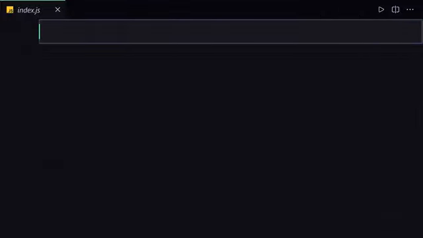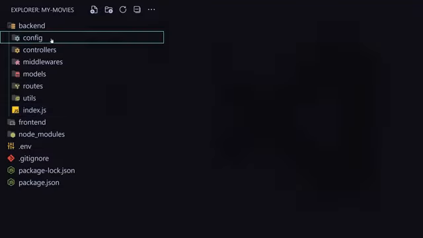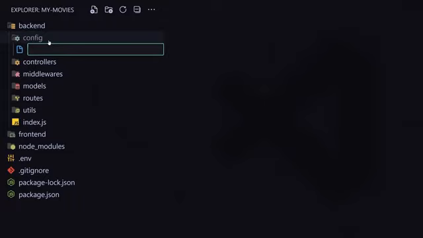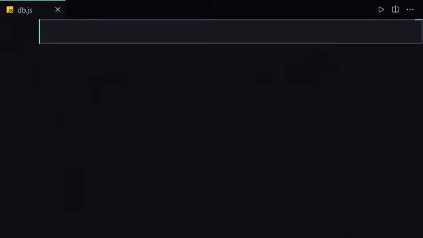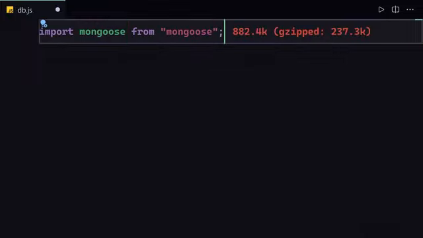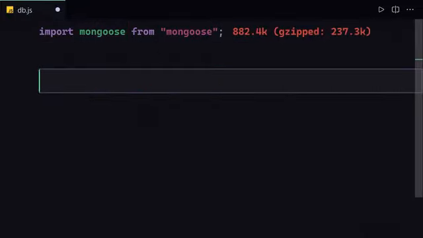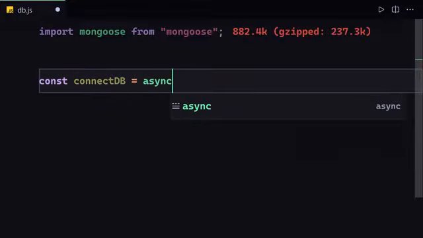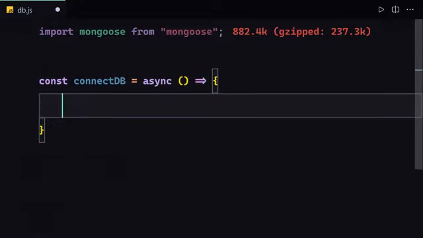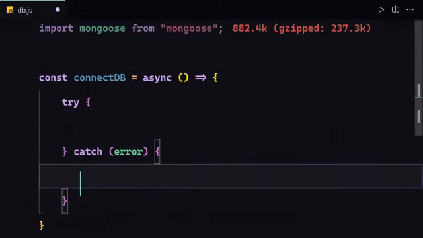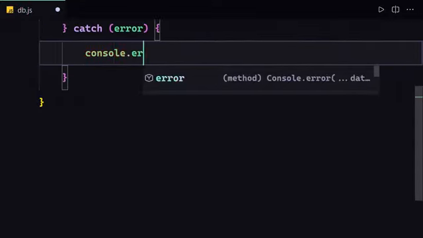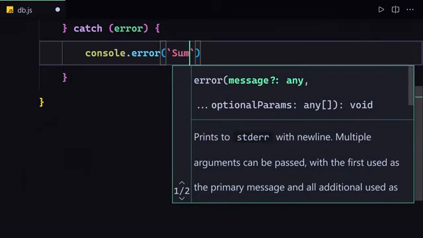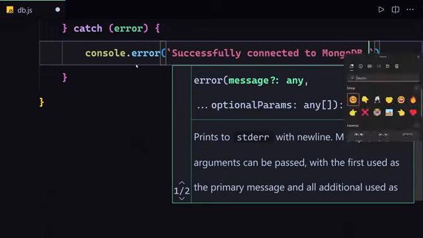Now the next thing which we have to do is that we also have to add our database right here. So I'm going to go to my config folder. Inside this folder we are going to be creating a db.js, and now inside this file the first thing which we want to do is grab mongoose from mongoose, and also we want to create a function. So I'm going to name that connectDB, and here we're going to be using an asynchronous function. And now I'm going to be using a try and catch block, and for the catch statement we are going to be writing console.error, and here let's put our message.